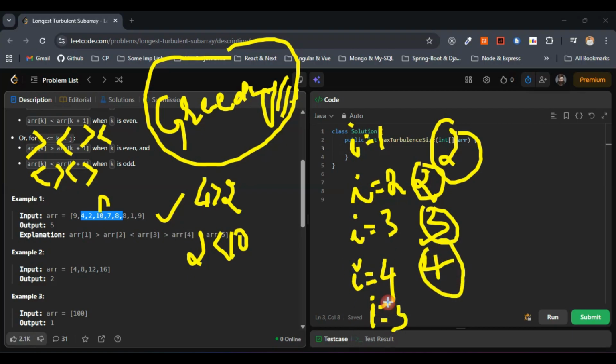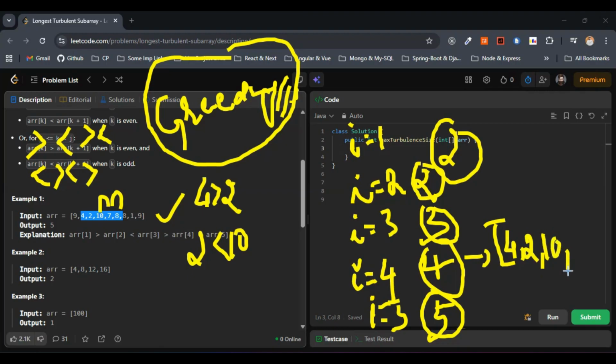So this time we have to check for less, right? So we will check whether 7 is less than 8. 7 is less than 8. We will go with U equals 5, and D will stay as 1 itself. So best will be 5 this time. Instead of 4, best will be 5. The subarray that we got here is 4, 2, 10, 7, and 8. Right? So this is the subarray that we got.